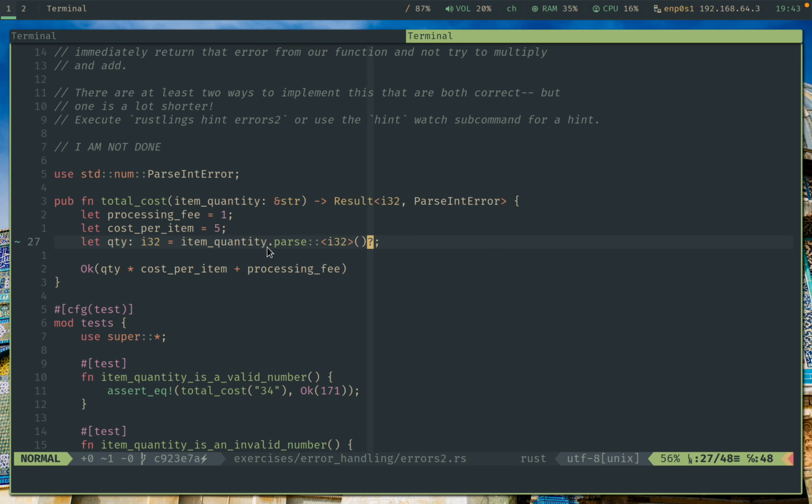Now, if this is failing, so it tries to parse. For example, here we pass the letter A, and this cannot be parsed into an integer. So what this does, it will return, and it will return this error. So here it will implicitly return, so this will never get executed. It will go out of this scope of this function and just returns parse int error.